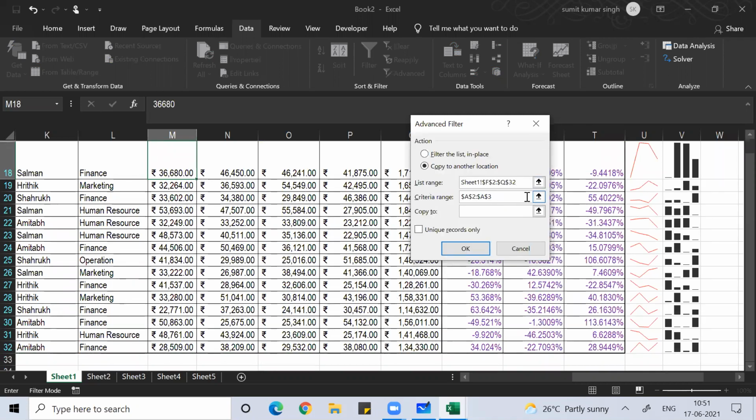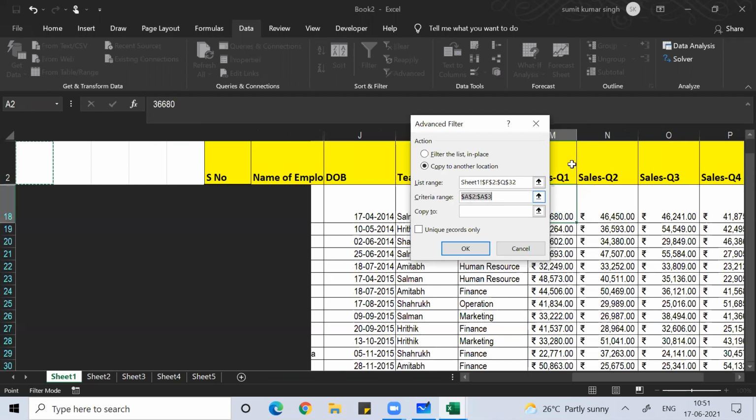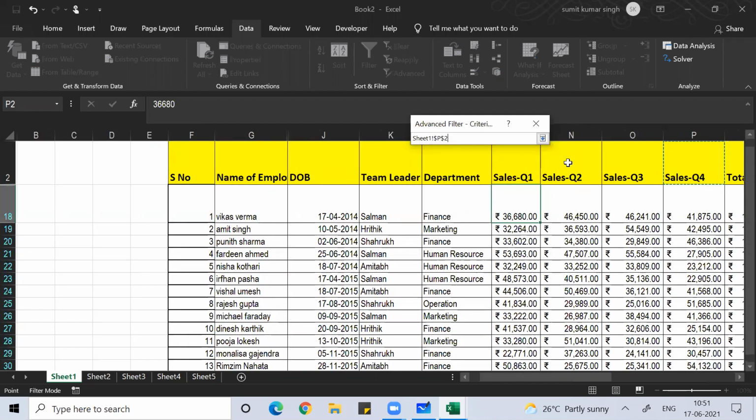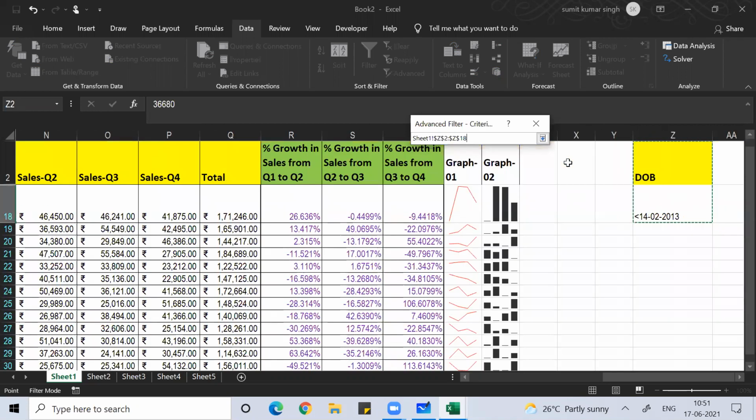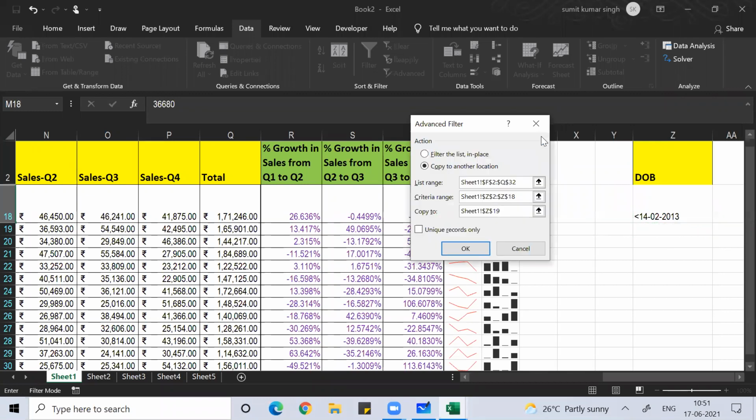Then for copy to another location, criteria range. What is your criteria range? This is your criteria range: date of birth less than 14 February 2013. Copy to where you want to copy. Here, I want the data here. And then you press OK.